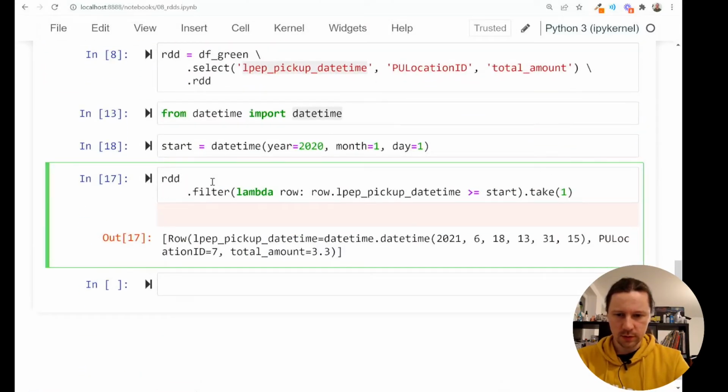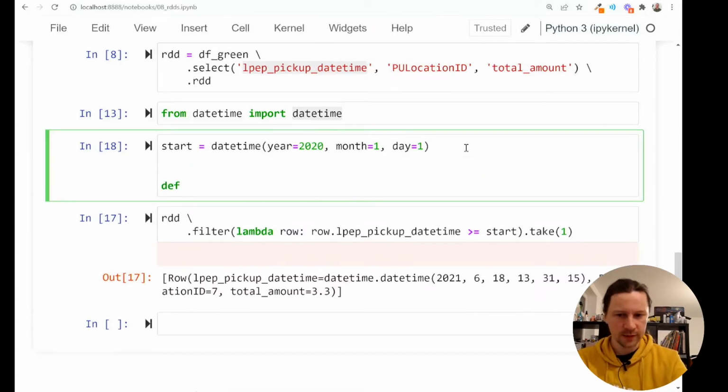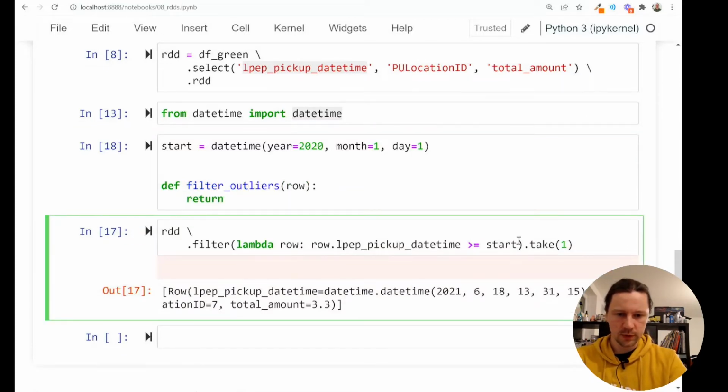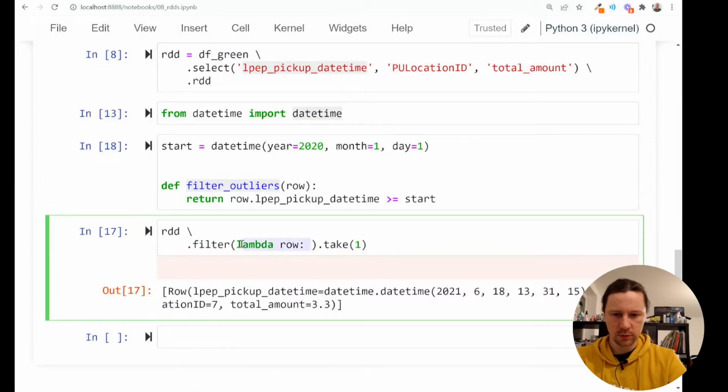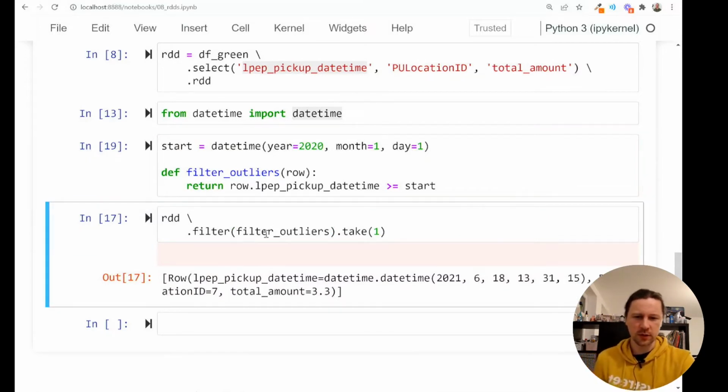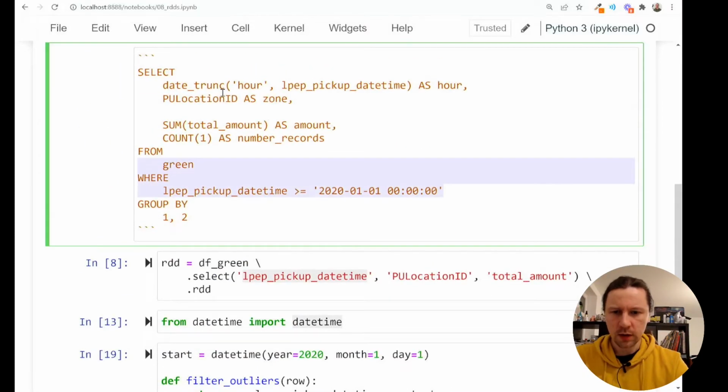Actually, it's a good idea, instead of using lambda, maybe we can put this in a Python function. I'll call this function filter outliers, it takes a row, and I will return this thing, and I will put it here. So it's still the same thing, just I'm putting this in a separate named function, which is a lot better than lambda, because lambdas can get messy quite fast. So we implemented this part, and now let us implement the next part.